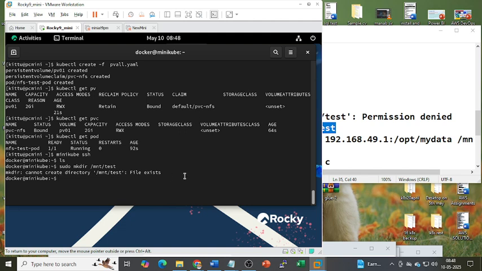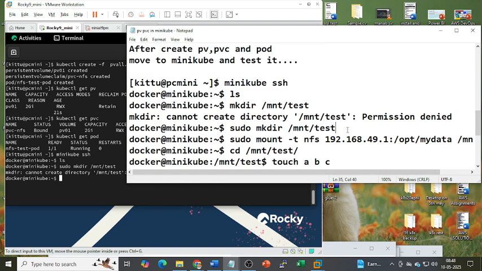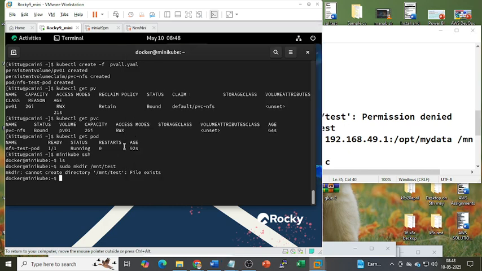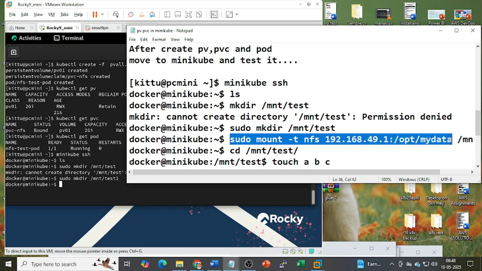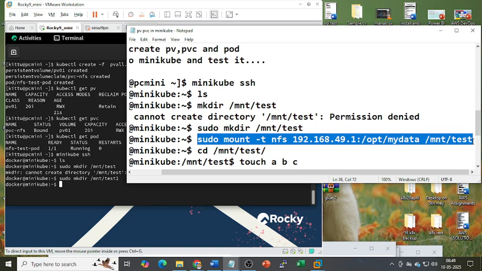It is showing it is already there. So I am using test1. Create it. Now once the directory is okay, we have to mount it. We have to use sudo mount. The type of the file system is NFS. My source is my local machine /opt/metadata/mydata, and my mount point is /mnt/test1.